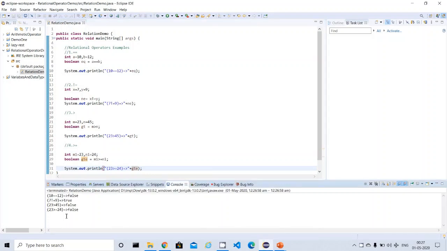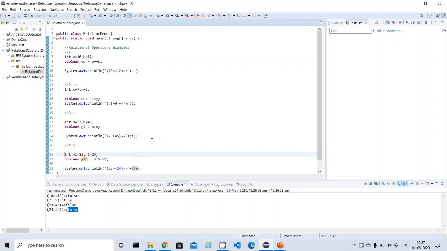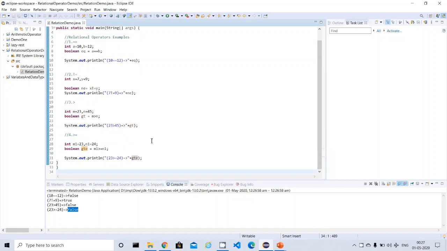So it's giving the false. Basically 23 is a smaller number than 24. So the value is correct, right? These are small numbers, so we are able to guess it. But when we are writing real-time programming or big programming, it's very difficult to see each and every value. So that's where we can use these kinds of relational operators. We can build the program.